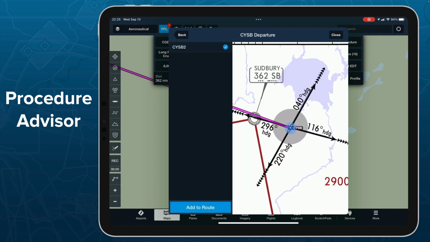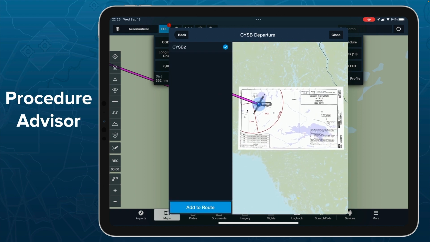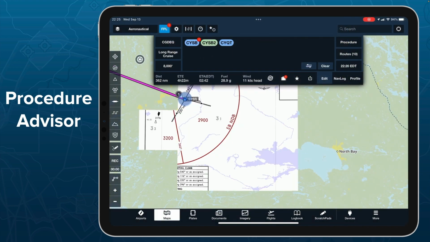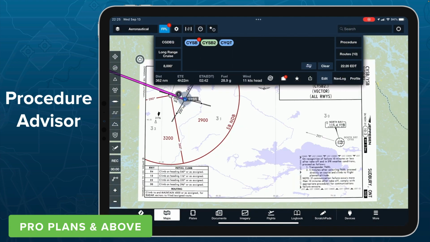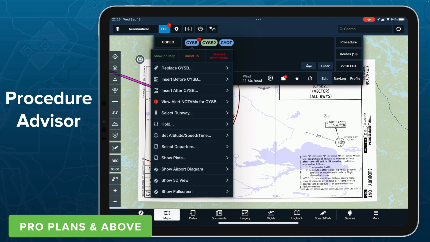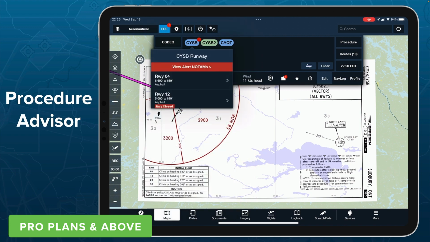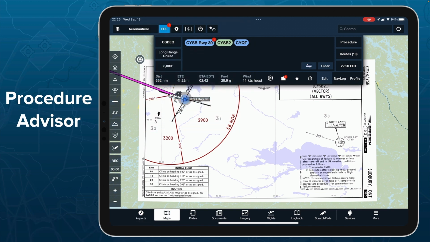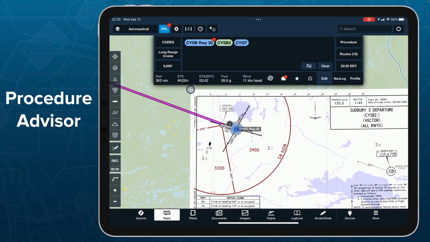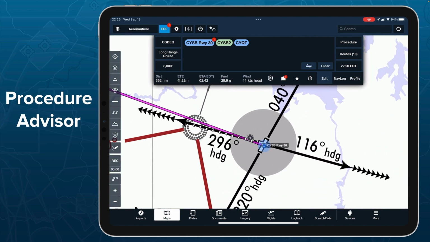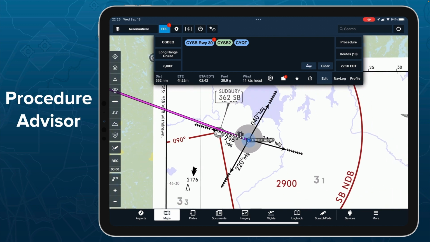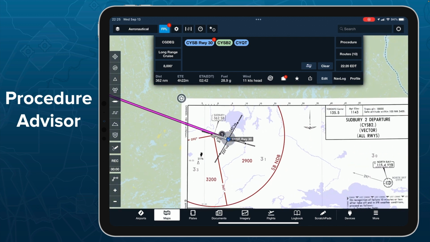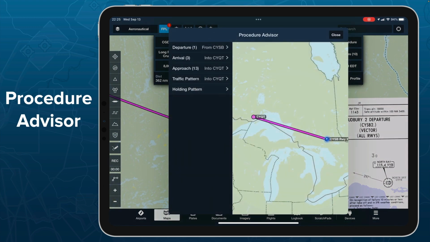If I'm doing an IFR flight, for example, I can select the departure directly on Procedure Advisor, and it'll actually display the departure directly on the maps page if it's geo-referenced capable. This is a subscription that has a Jeppesen chart subscription attached to it as well. So that's why I'm seeing Jepp charts. I've selected the runway for departure there as well, and what that'll do is give me a trajectory off that runway, which is helpful if I'm maintaining a runway heading.